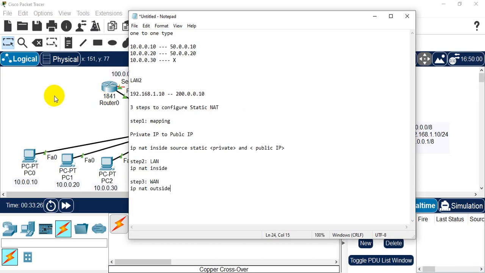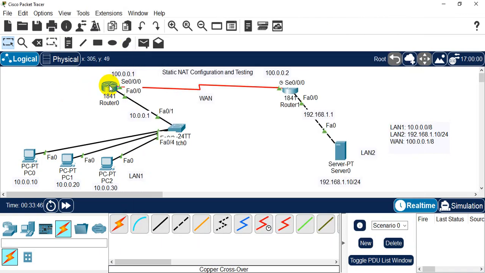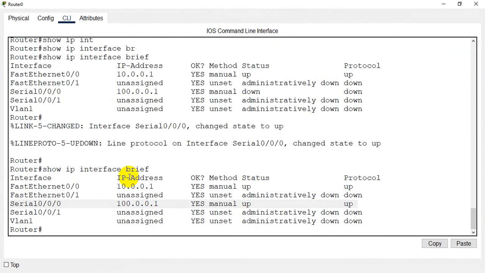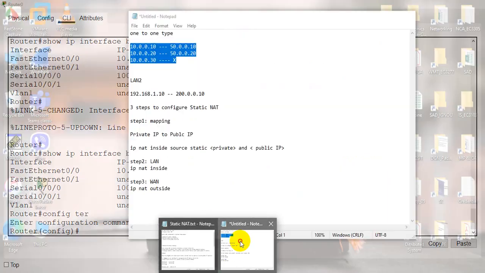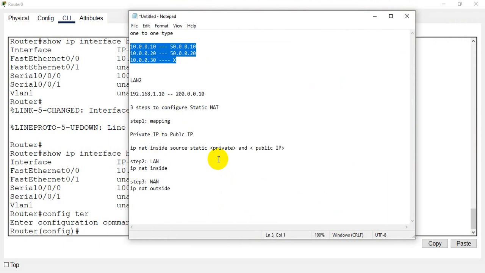The first step for NATing is to map the IP address. So now our aim is to map this private IP into the given public IP address as we assumed. So let's go to router 0, and then go to configuration mode. Just type config terminal. Once in configuration mode, we need to type IP NAT inside source static, the private IP, and then the public IP.